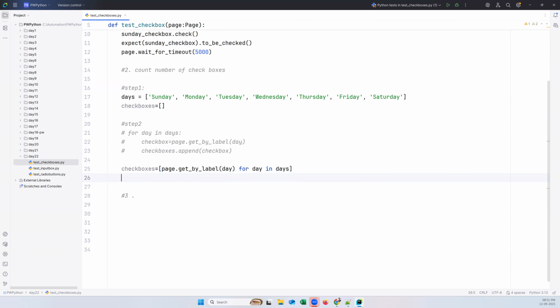So how to find the count? Print the number of checkboxes. Total number of checkboxes. How many are there? So how can we find it? What is the checkbox? It's a list actually, right? Checkboxes is a list collection. How to find the number of items in a list? What is the method we use? For a list collection, len. Okay, so we can say len. So this will actually print the total number of checkboxes. So, count the number of checkboxes.